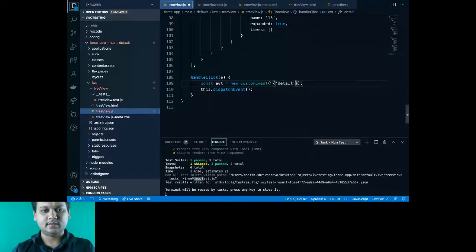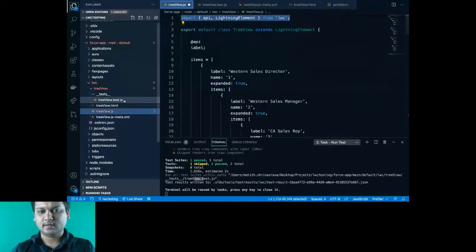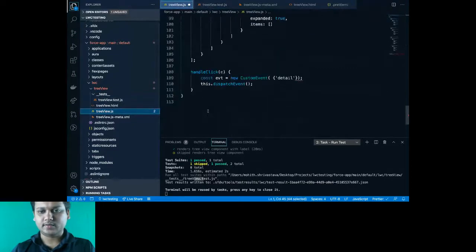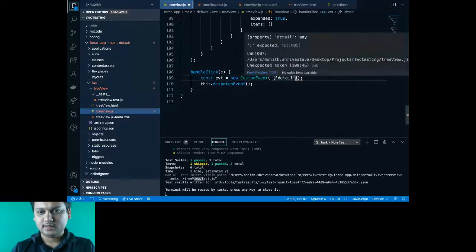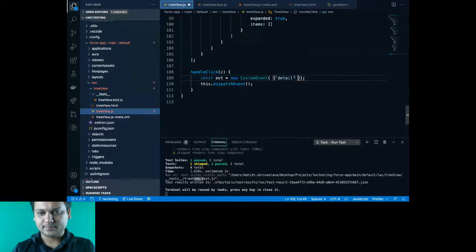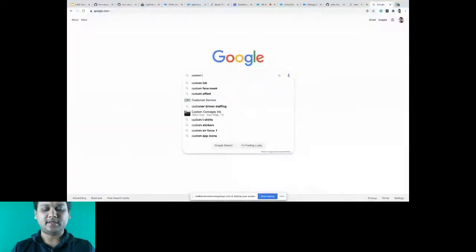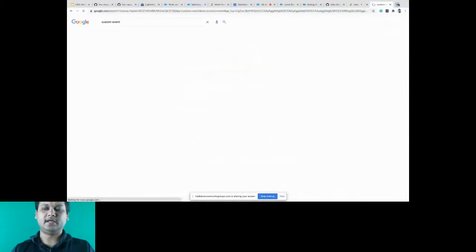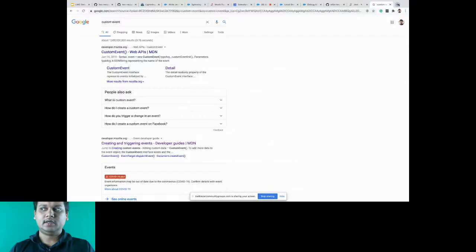Here in detail, this is where you pass the data. I'm just passing something, it's fine. Okay, so I'm dispatching a custom event here. This is custom events in JavaScript. One of the patterns that we have is whenever you want to pass data between, let's say, a parent and a child component, this is how you do it.